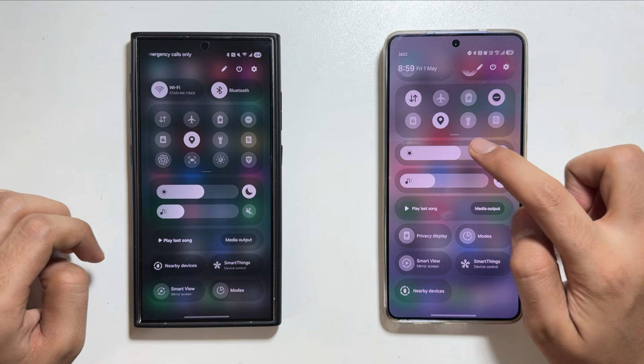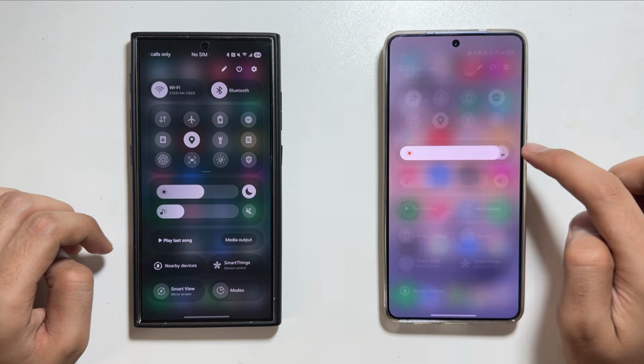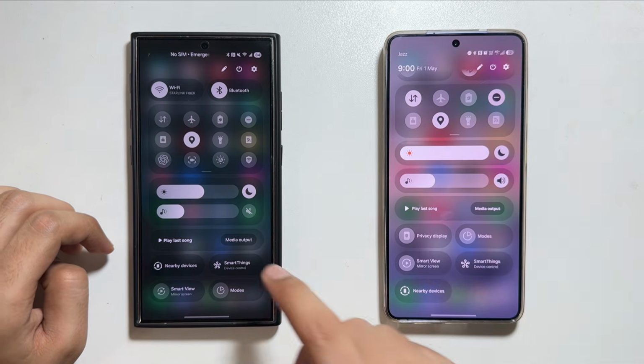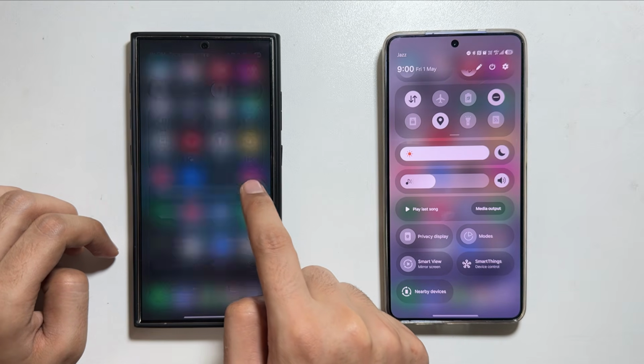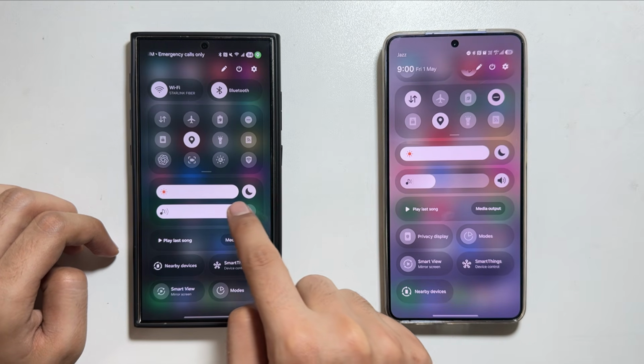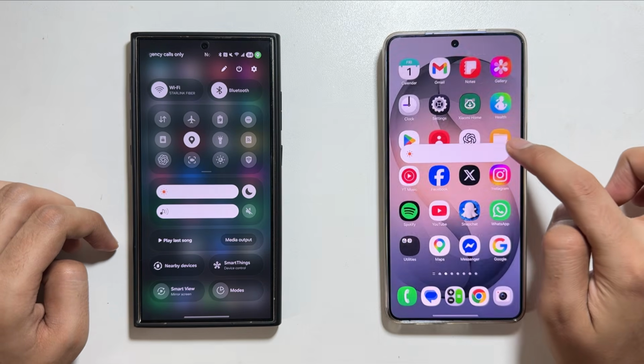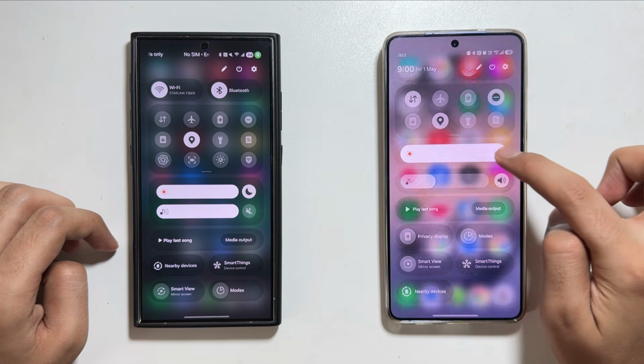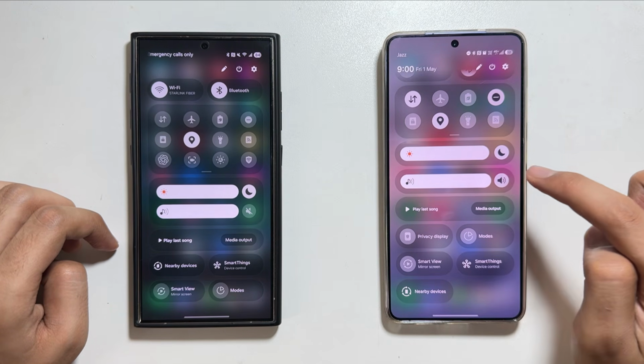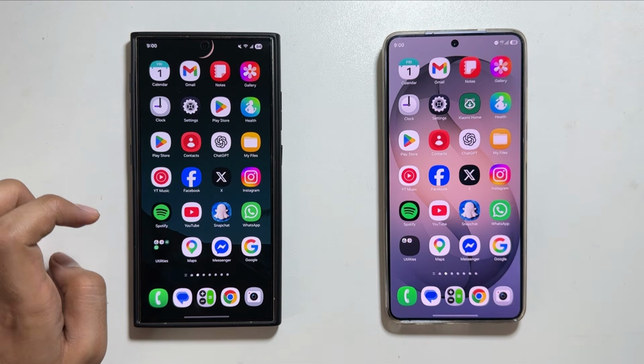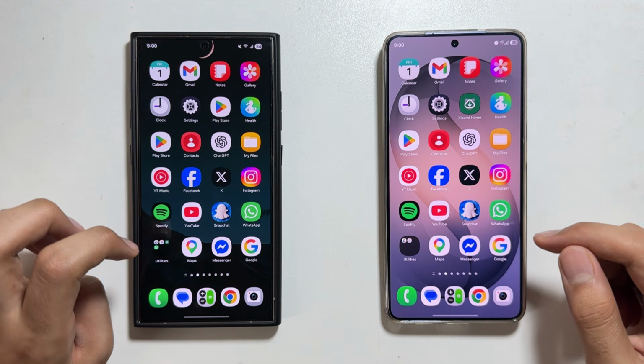Furthermore, there is a customization also available in this slider, as you can clearly see. While there was no slider animation in the One UI 8 update, neither in the brightness nor in the volume, both the volume and the brightness have this slider animation now.